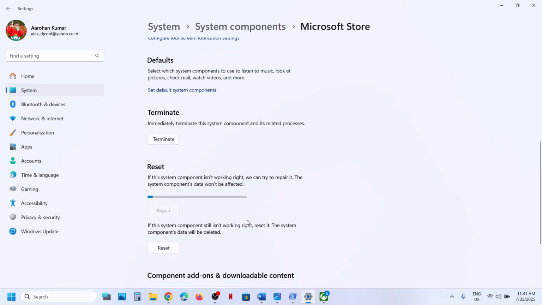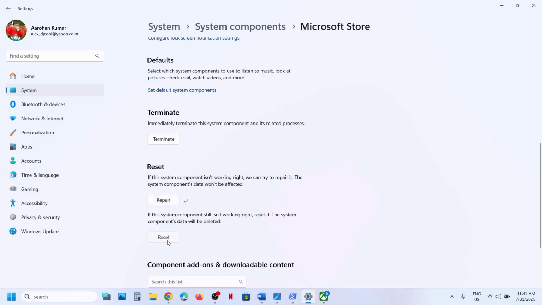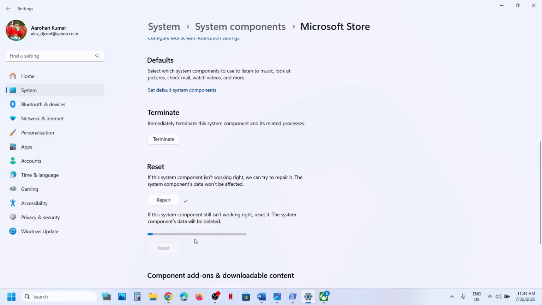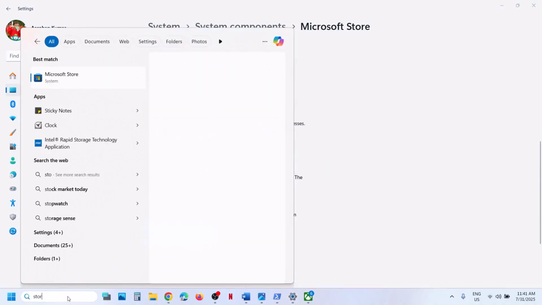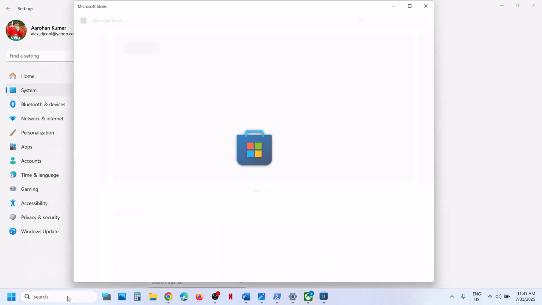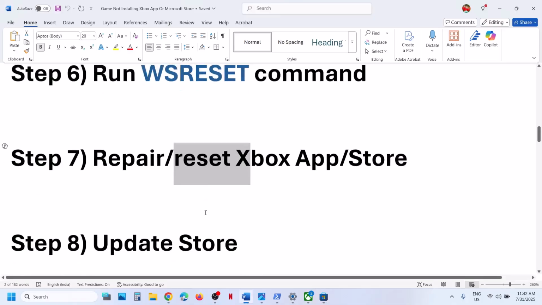Once the repair is done, open Microsoft Store and then check. If that does not work, you can click on reset over here and reset. And after the reset, again open Microsoft Store and check. Still not working? The next step is to update Store.